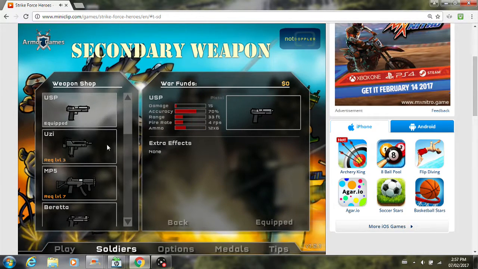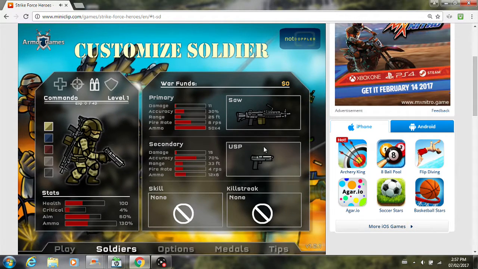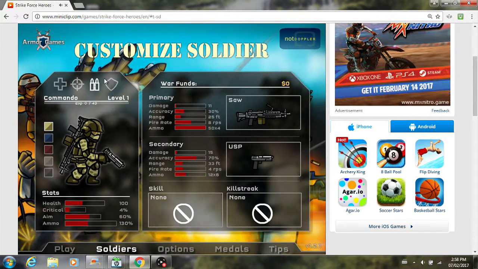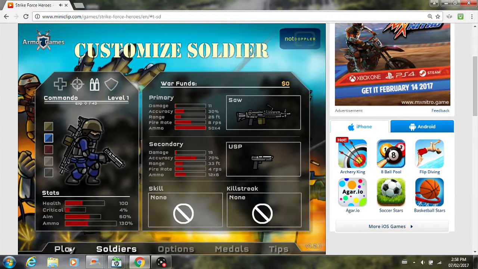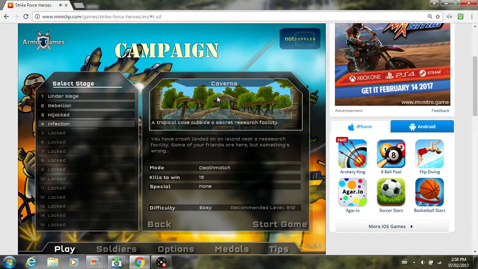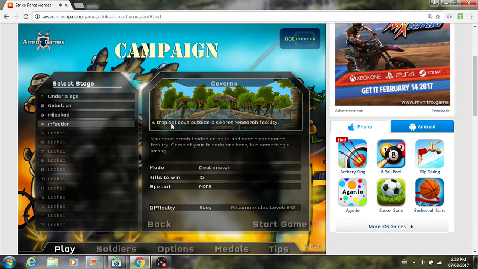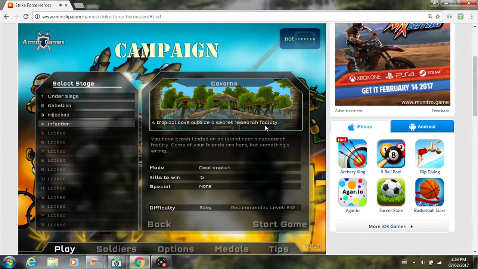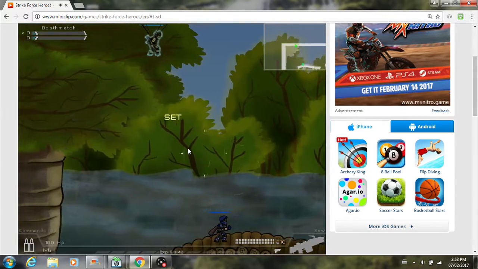I guess I'll use this guy. Oh, what? Oh, I don't have him all leveled up. Alright, I'm gonna get him leveled up. Let's make him blue. Alright, so yes. I'll be playing as this guy from now on, and let's go. Alright. Chapter 4, or Mission 4, is Caverns, a tropical cave outside a secret research facility. Alright, let's start this thing.